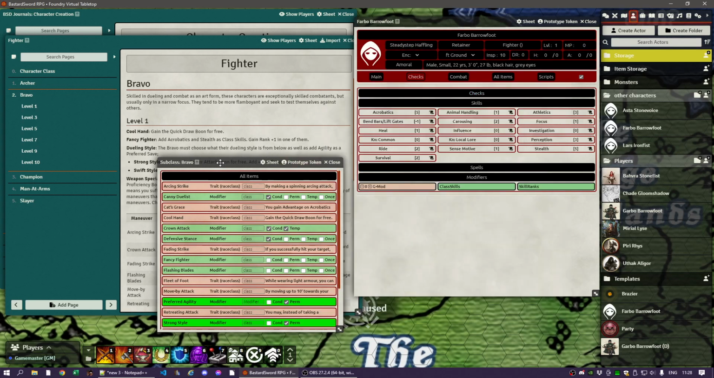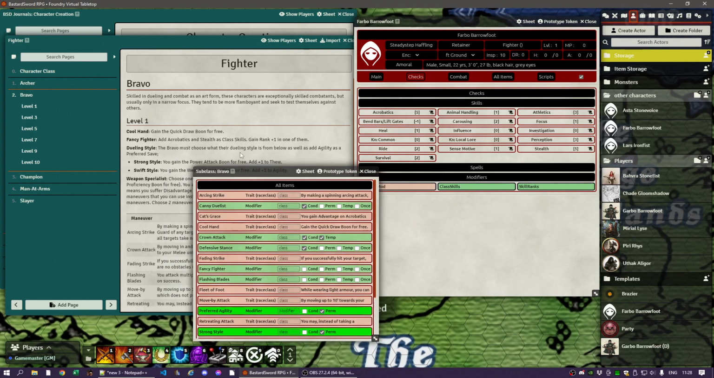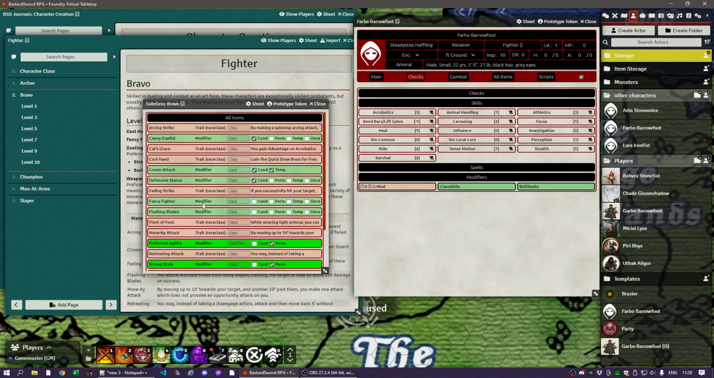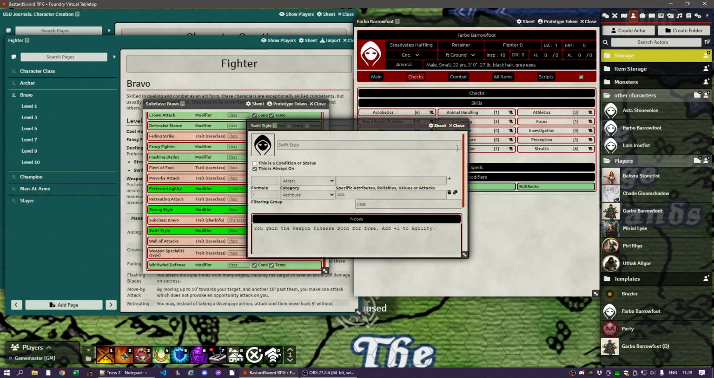Okay. Dueling style. You can choose strong style, which gives you power attack and adds 1 to your thew, or swift style, and I'm going to go for swift style. Weapon finesse bonus, or boon, and swift style. There we are. It adds 1 to my agility. And gain the weapon finesse bonus, or boon.